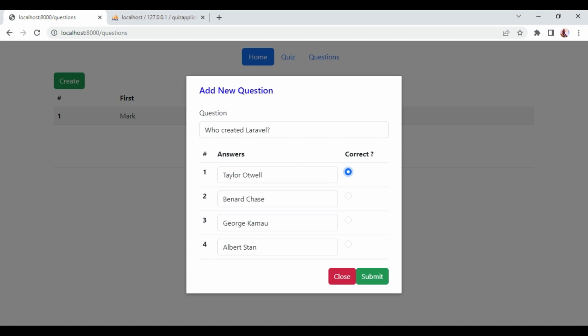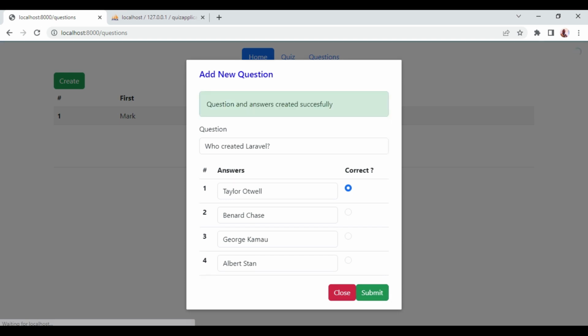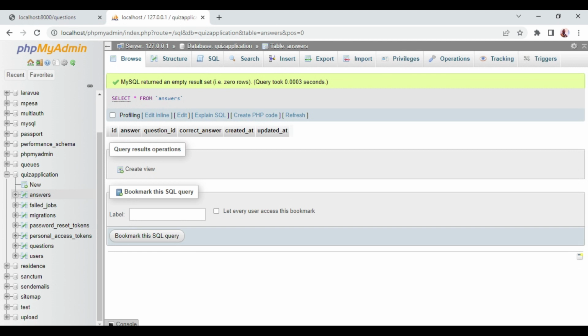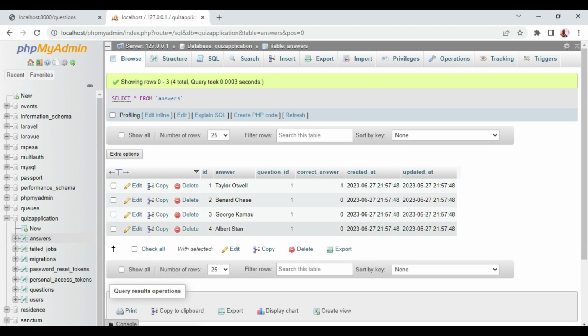And once I do that, because some of these things we were able to go through yesterday, then I can go ahead and submit. As you can see, it is loading. You can see question created successfully. So it seems as if when we check our database, we will see answers. So let me refresh and see. Do we have anything? Very nice. We have the answers, and only one of them is correct.